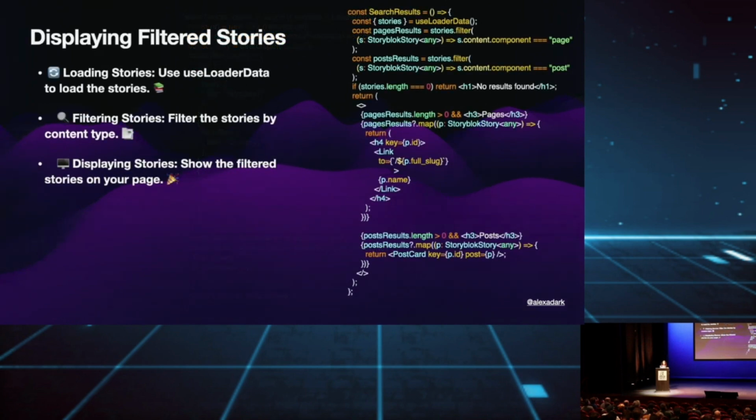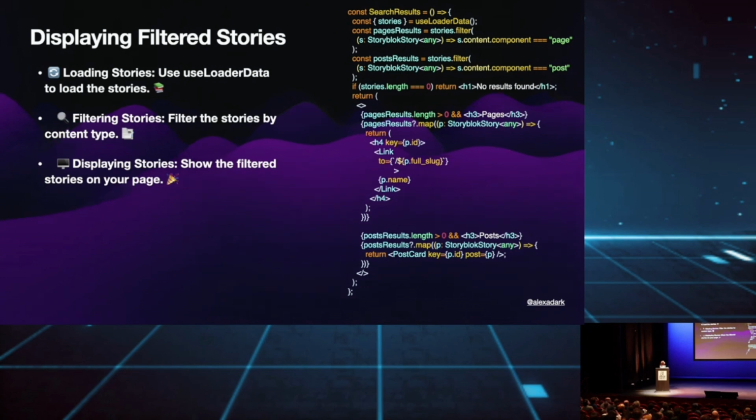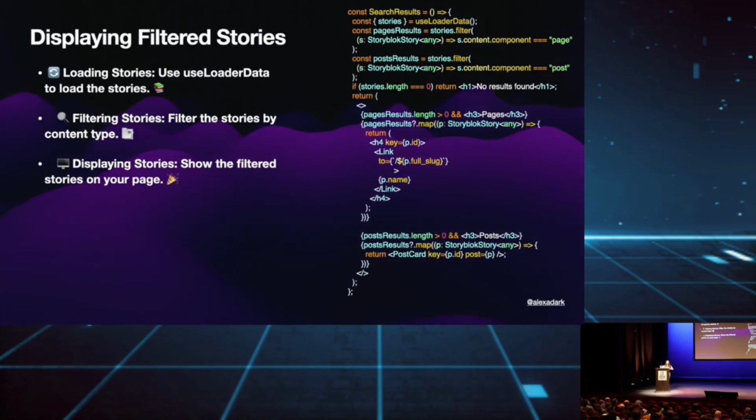So from there, we have our filtered stories from Storyblok, and we want to display them. So now we just filter them by component, if it's a page or a post, and then we have all we need to display them. And voila. Do you think it's simpler than the usual search form?